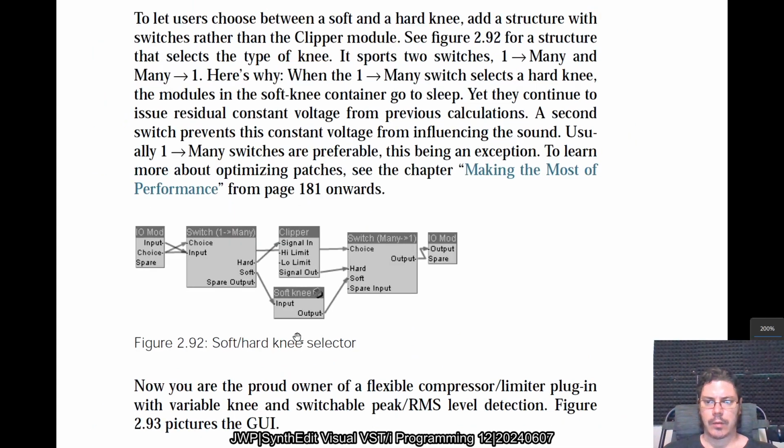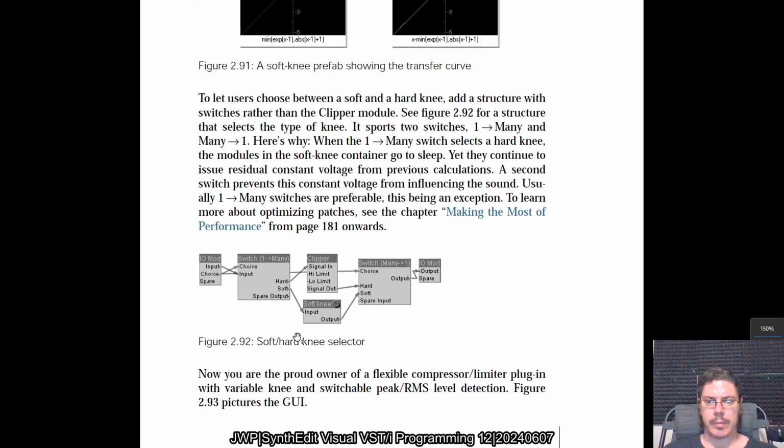Figure 2.92 shows an I/O mod. On top it says input, on the bottom it says choice, and choice and input cross over into a switch one-to-many. Choice also continues to another switch, many to one, down the chain. In the middle, there's a clipper and a container that says soft knee. Then the last switch, many to one, heads to an I/O mod output. Figure 2.92, soft/hard knee selector.